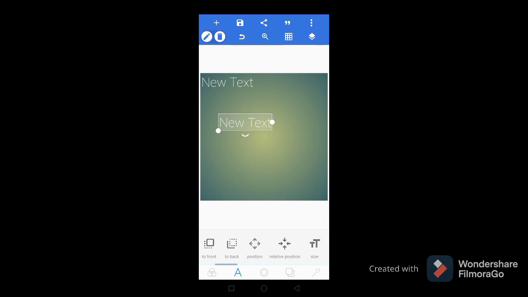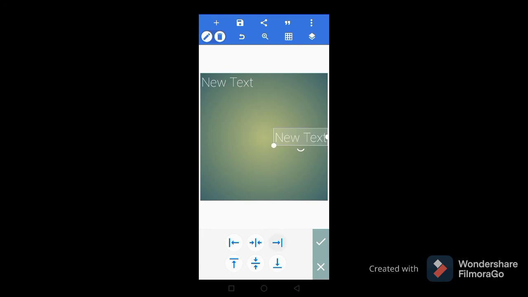So the positioning, relative position, you can center this. For instance, I want to put it at the center. I can press this up, and it comes to the center. I can use these two up and down arrows and position it to the center. I can position it to the left, to the right, to the front, to the top, to the bottom, or to the center. So that's it for the positioning.